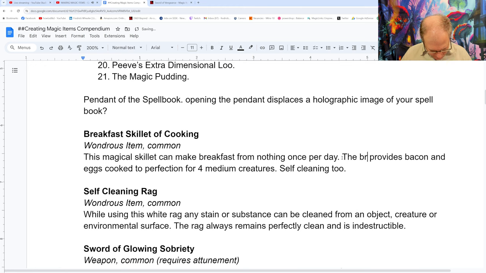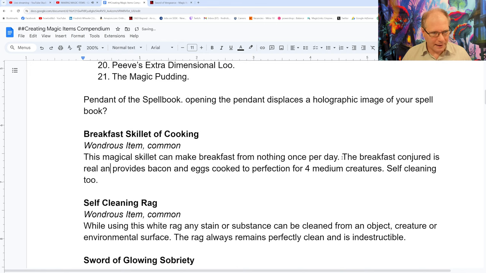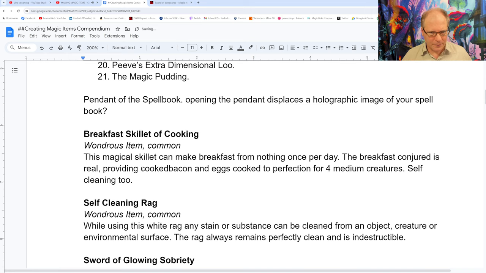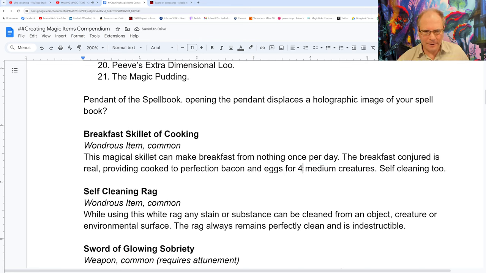The breakfast conjured is real and provides bacon and eggs. It's real, providing bacon and eggs cooked to perfection, for four medium creatures. And I'm making that six medium creatures. There we go.